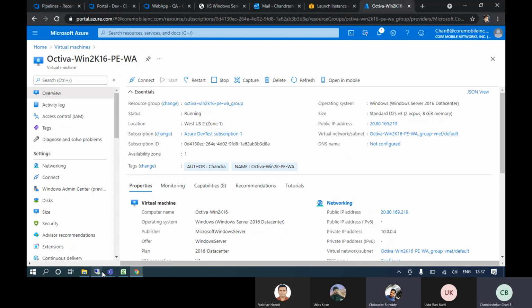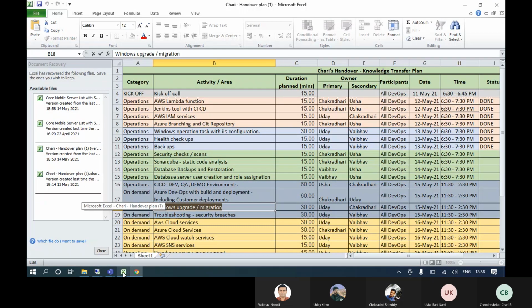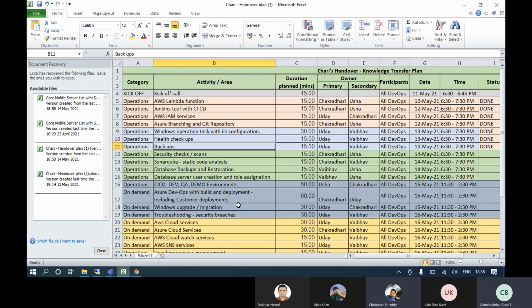It's not like a service. Okay, understood. So I am done with the Windows migration and upgrade part. That's all I can remember; apart from that, I have not done anything. So, any questions, any doubts?